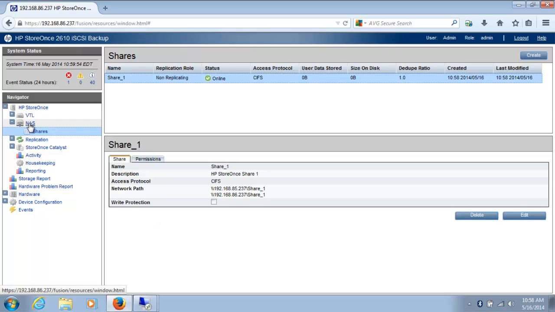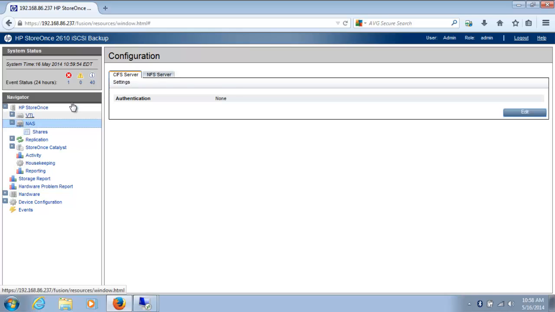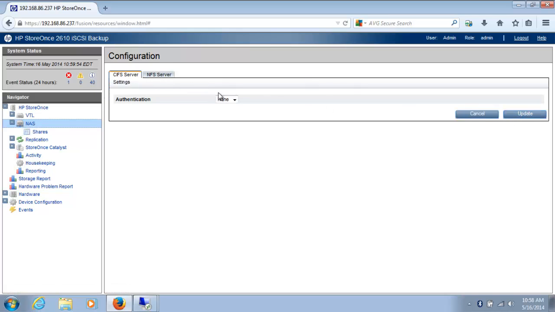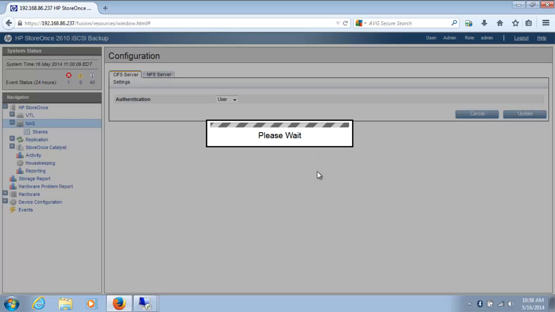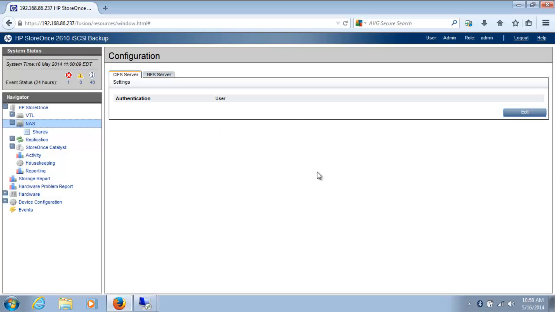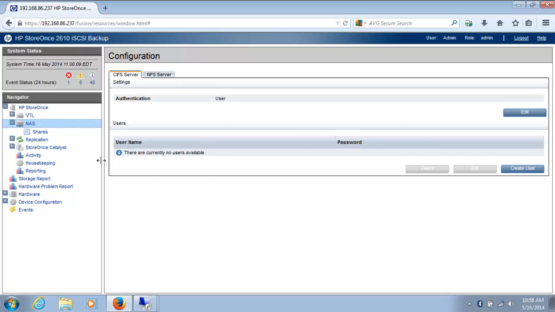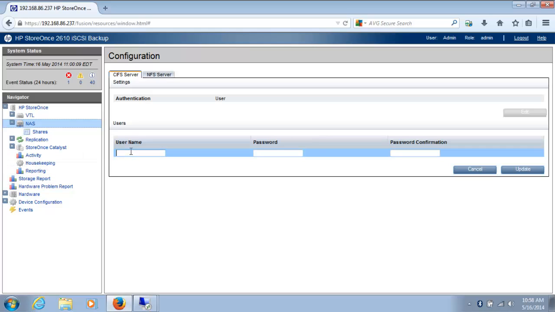I'm going to go back up to the NAS, and change my authentication method from none to user. This would be the local user database. I get a message that I'm changing the authentication, so anybody who's doing a backup to that share is going to get interrupted. So I select continue. Now I'm set for user share. If you notice, there are no users currently available, so I'm going to create a user. Call this backup admin. We'll give them a password.